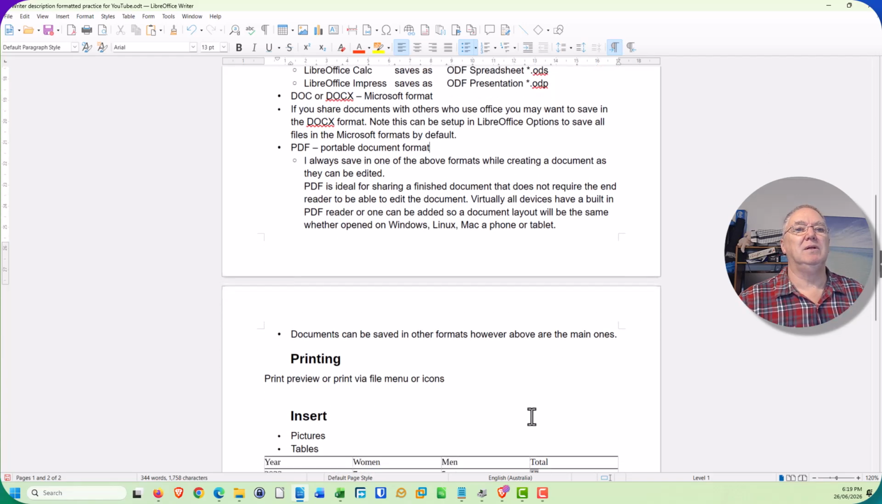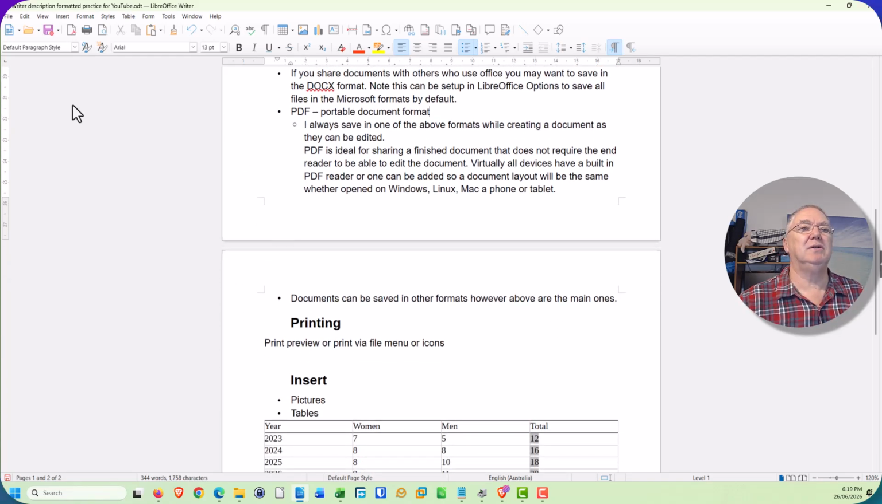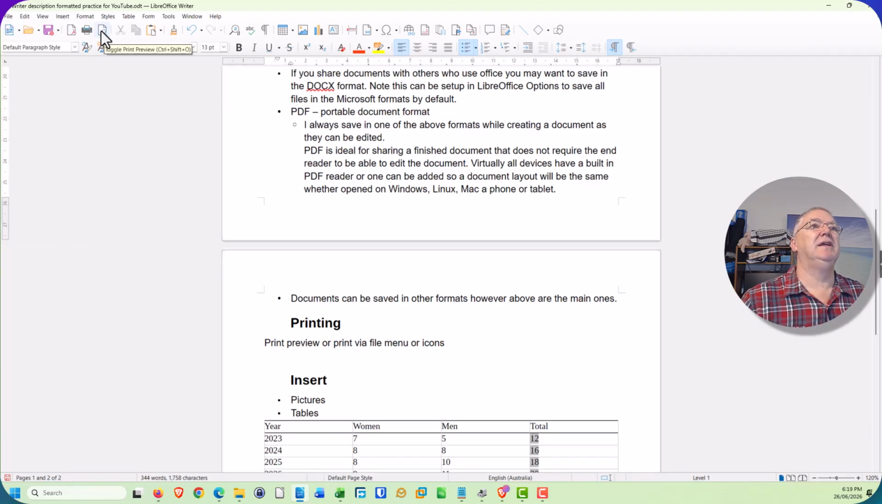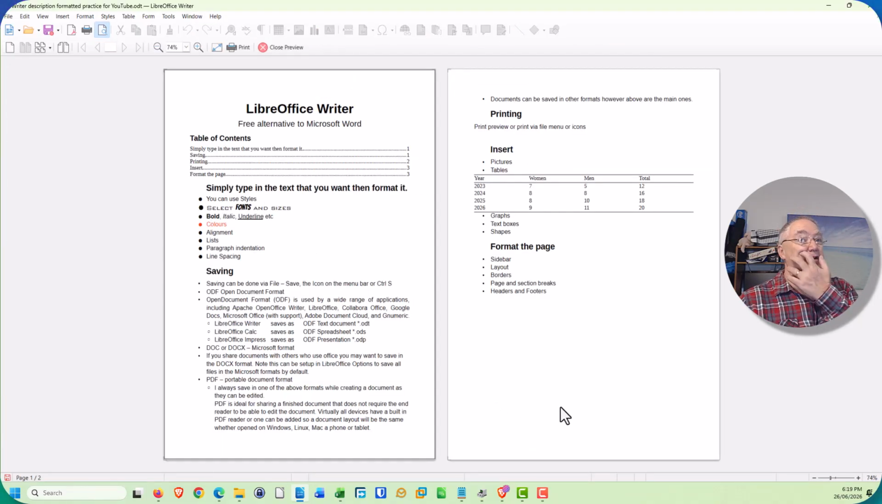Printing, very straightforward. Printer icon up here. It tells you that you can hit Control P. You can go File, Print, or Control P. Personally, I tend to look at a preview before printing, which lets me see what it looks like, and I can see my margins and everything else and say, yeah, okay, I'm happy with that.